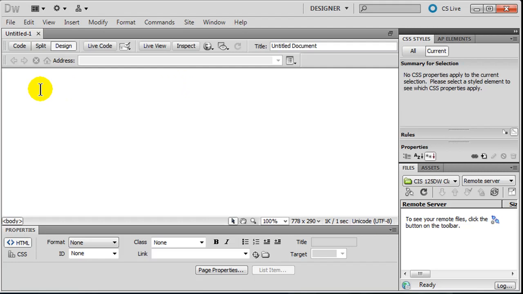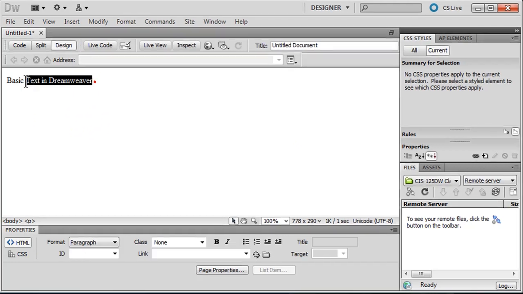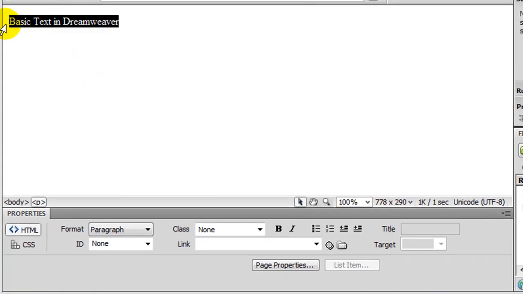All right, so far so good. Blank page, and let's try this out. How about if I go ahead and call this basic text in Dreamweaver. Enter. I'm going to go ahead and select this text, and I'm going to use my properties panel. The properties panel, by default, is showing up down here in the lower portion. I'm in the designer layout.